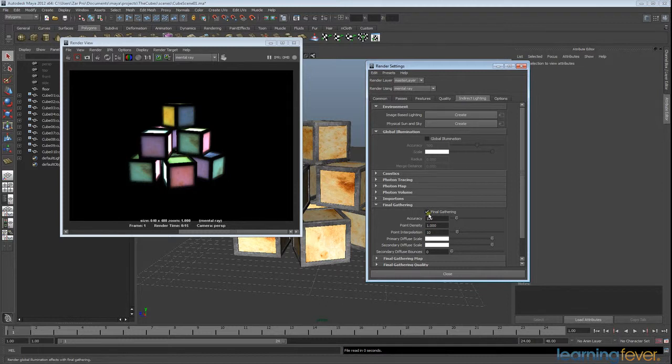So we're going to turn final gather on, and we're going to put the secondary bounces up to 1. At this stage we don't want to go too high, and the accuracy down to 25. These sorts of things we can crank up later on once we get to the final render, but at the moment, while we're just testing things, we want it to be as efficient as possible. So we're going to go ahead and render that.